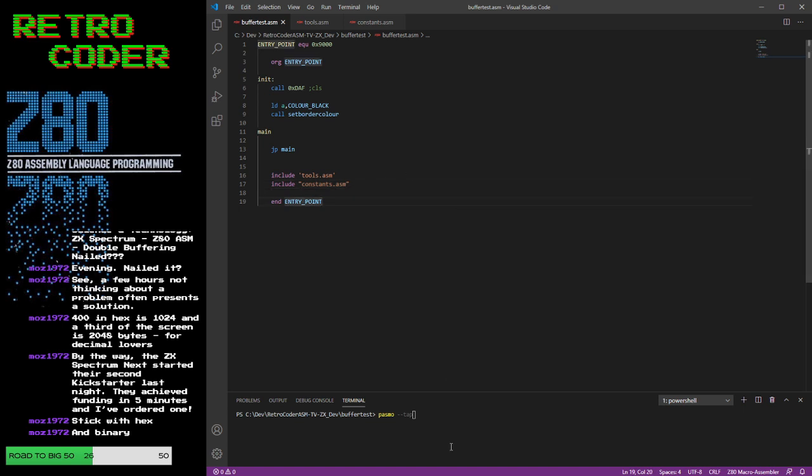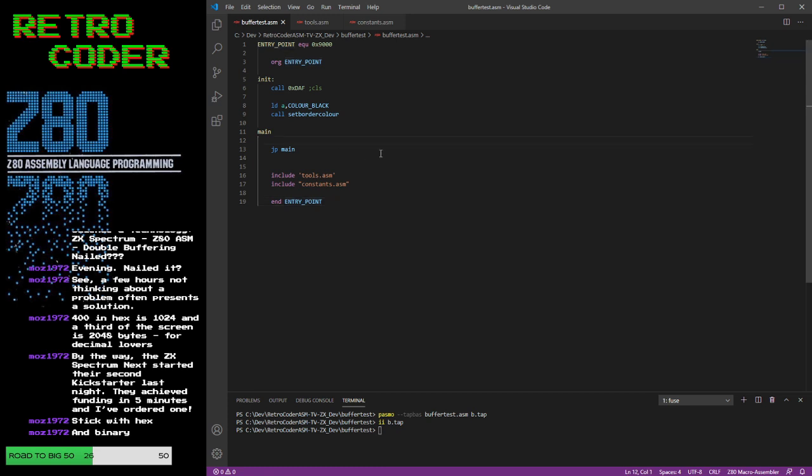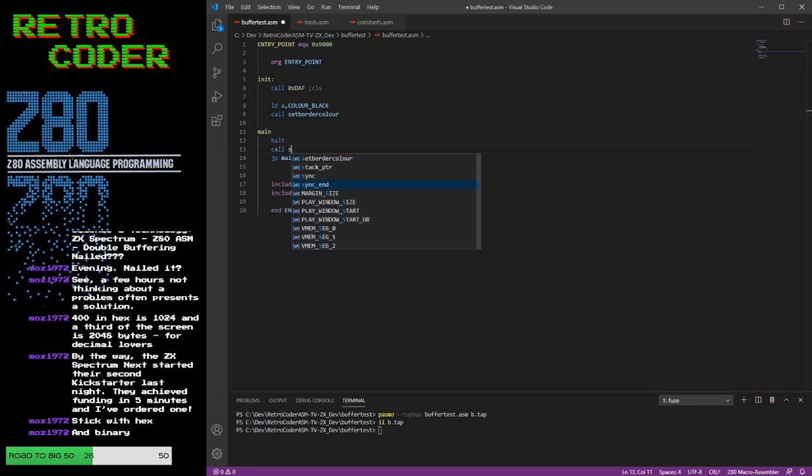Rightio. Let's try and compile that. So that's our source. I'll just make it b.tap so I can type it quicker. Compiles fine. And we've got our black border. So that's all working hunky dory. As said, I did halt and then I did sync. And that was it. It all does it for us. We've already set it up.